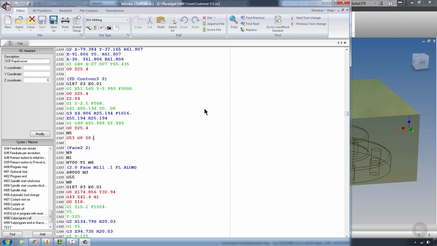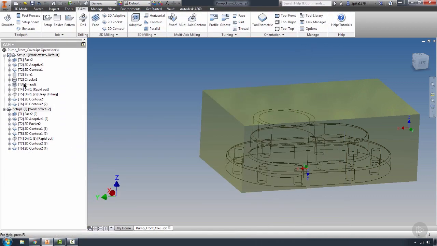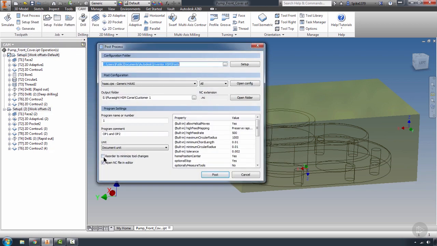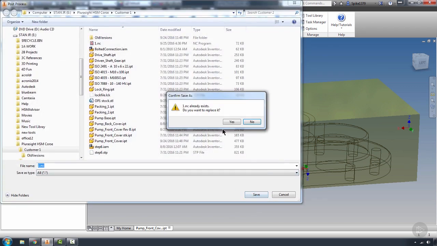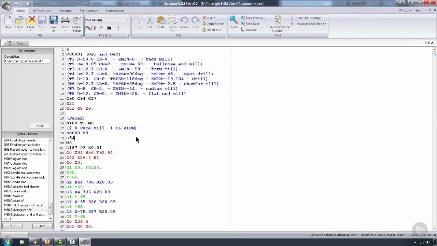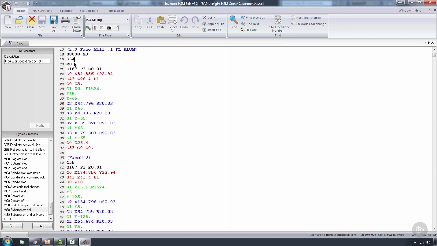So within post-processing, we have an option in here to fix that, and that is I'll highlight both operations again, select post-process, and at the very bottom underneath my document units, you'll see this reorder to minimize tool change. What that's going to do is take each one of these, parse the file, and batch together each tool. So now my code is structured to run tool 1 first, then tool 2, on both operations. We have G54 and G55 work offsets.